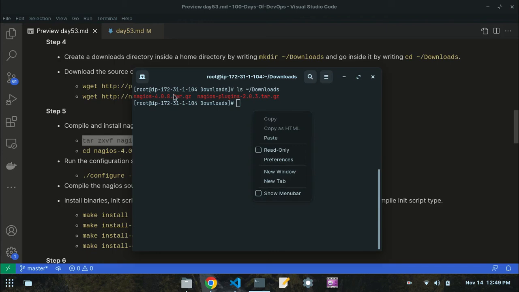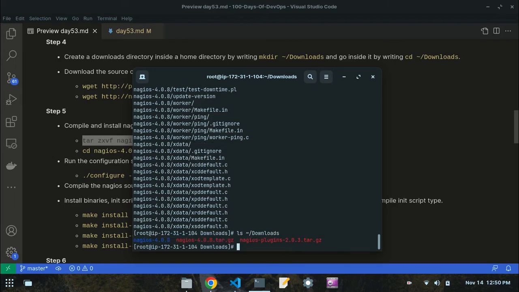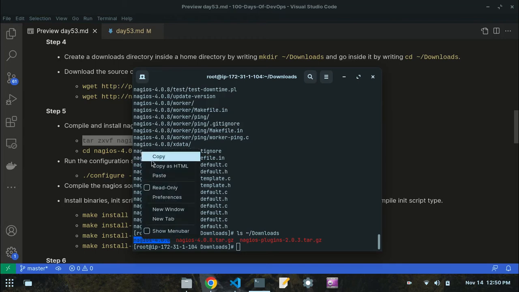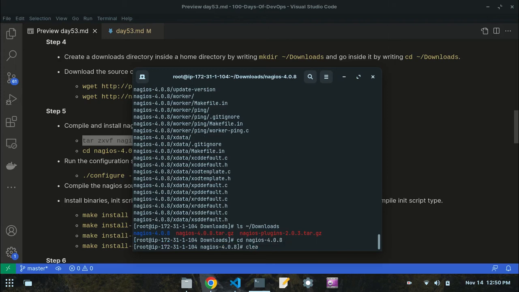Alright, so let's extract this first one, that is Nagios. Paste the command here and now it will be extracted. So now if I type ls again, you will see that this file is extracted and the directory is present here. So I need to get into this directory. What I will do is I will simply copy this name and I write cd and the directory name. Now I am present, as you can see, from the downloads in the Nagios directory.